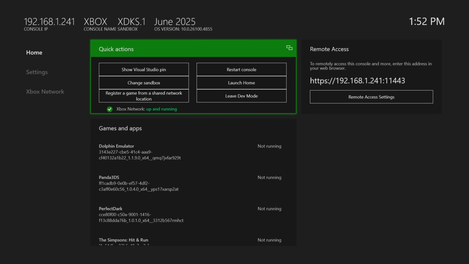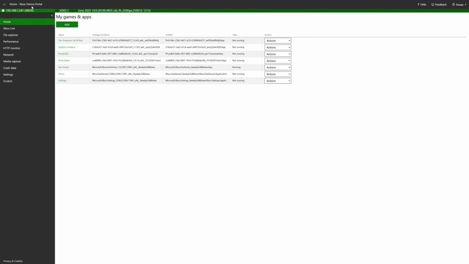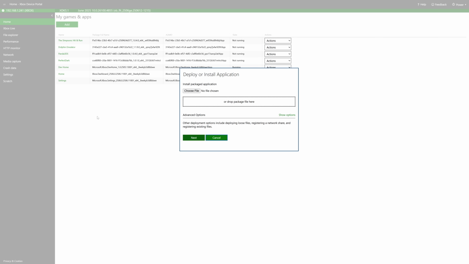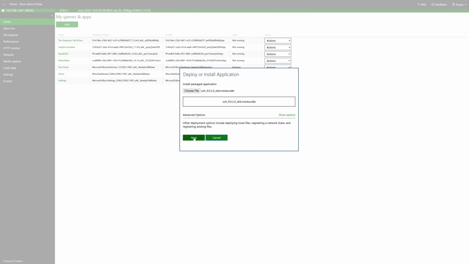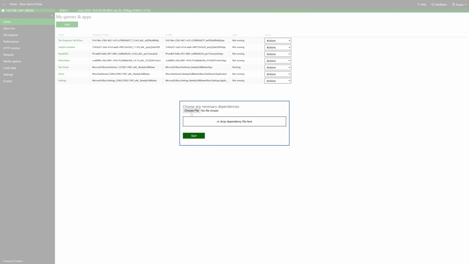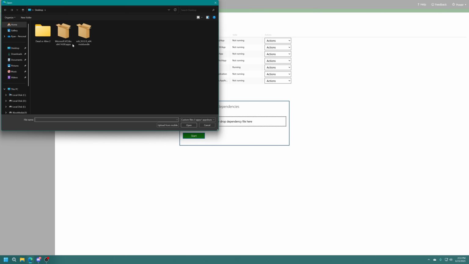From here, go ahead and get your Xbox booted up into your dev mode home screen and make note of your remote access IP address and get that entered into a web browser on the device you downloaded Ship of Harkinian on. Once in your Xbox device portal under My Games and Apps, just click on Add, and then you can drag your Ship of Harkinian package file in here, or click Choose File, grab that, then click on Next. And if there were dependency files that you could get, you could go ahead and install those by dragging them here or clicking on Choose File.